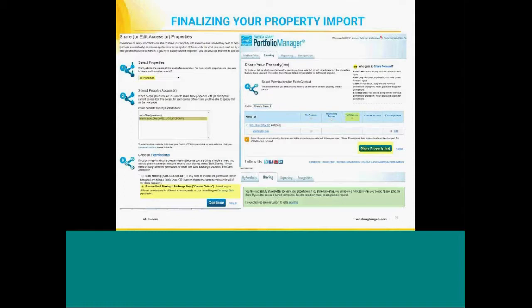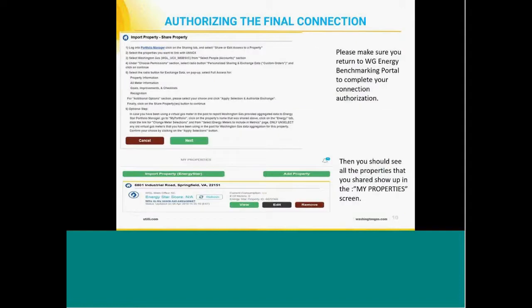And then back on the Energy Star Portfolio Manager site, you need to click on the Sharing tab, select the properties you'd like to share with Washington Gas or utility, and select Personalized Sharing and Exchange Data. Select Full Access and Exchange Data. A pop-up box will appear. You'll need to select full access for property info, meter info, and goals, improvements, and checklist recognition. Then you'll select Authorize and click the Shared Properties button. You will now see a green text box stating you have successfully shared your properties with Washington Gas.